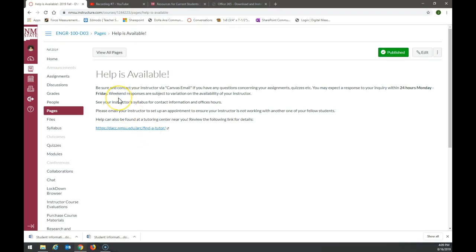It says Help is available. If you're taking this class online, you can always send us an email in Canvas. This is where you'd access email in Canvas, and of course, you choose the instructor you're taking the course with. If you'd like to set an appointment up and come in and get some personalized attention, perhaps in Excel or on flowcharts or whatever you might need, go ahead and send us an email.